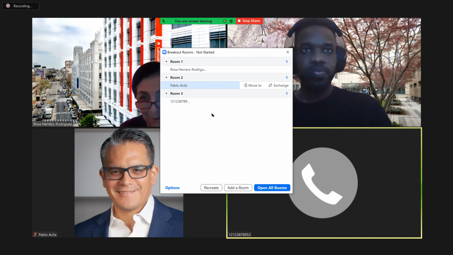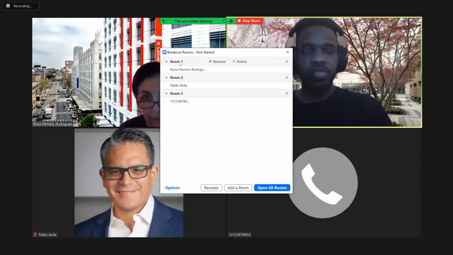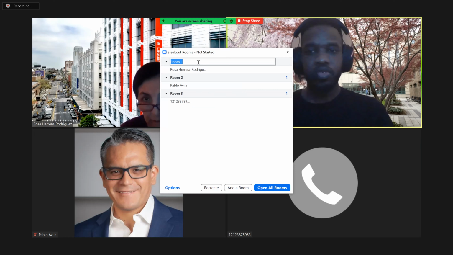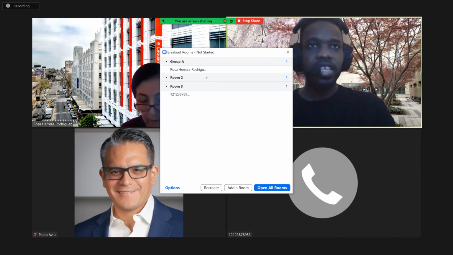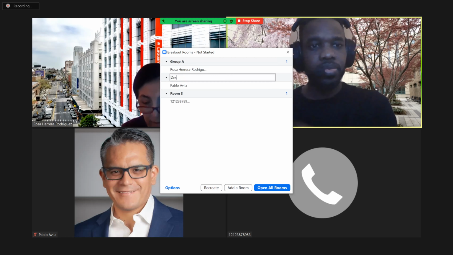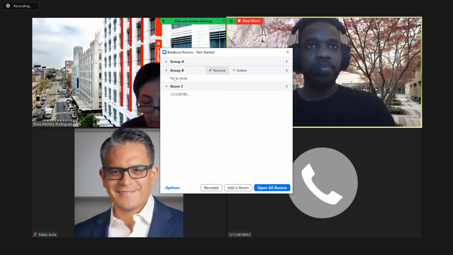And one thing to keep in mind: if you wanted to rename the rooms, instead of having room 1, you wanted to change it to something else, you can just hover over room 1 and then click on where it says rename. This will allow you to rename room 1 to something else. You might have groups, so you can say group A in this instance. And then you keep going along until you rename all the rooms. So you go with group B and so forth. And this is how you can rename the rooms to something else if you wanted to.